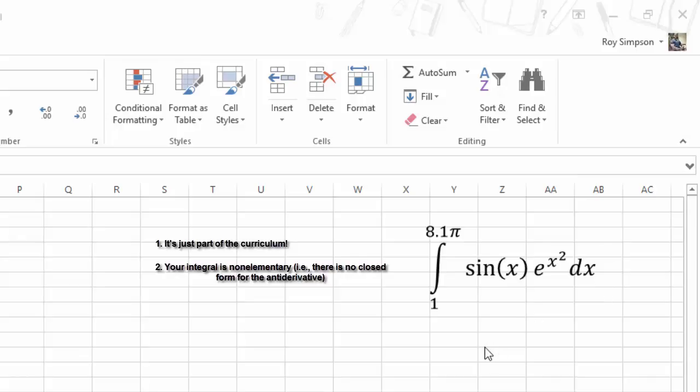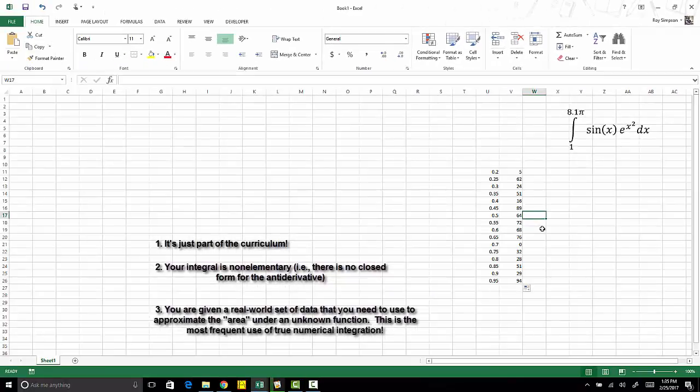Lastly, you could be just given a list of data points like this, and you might be asked to find, let's say, the area underneath that curve for some reason, or maybe sum up some type of probabilistic entity that occurs with this data. So what you want to do is use some type of numerical integration technique to do this. And there are, like I said, quite a few that exist.